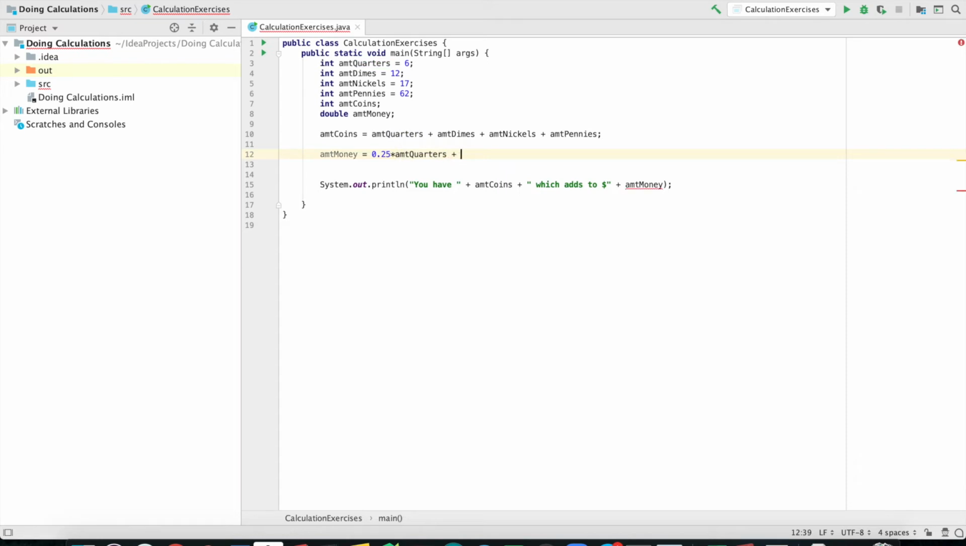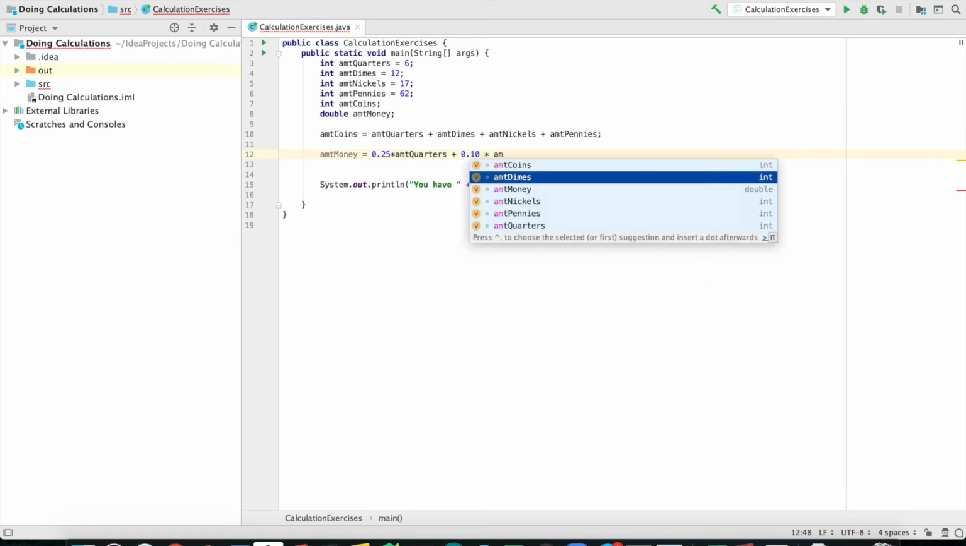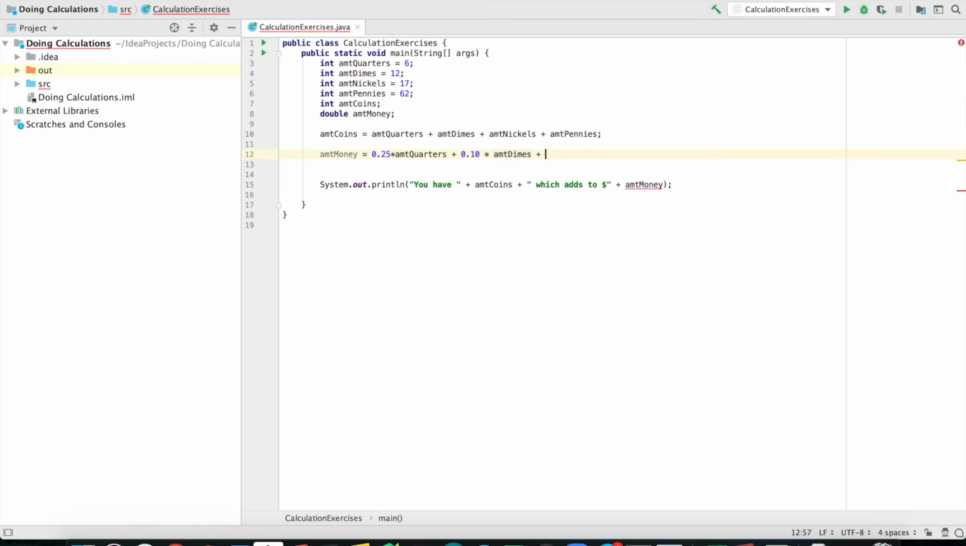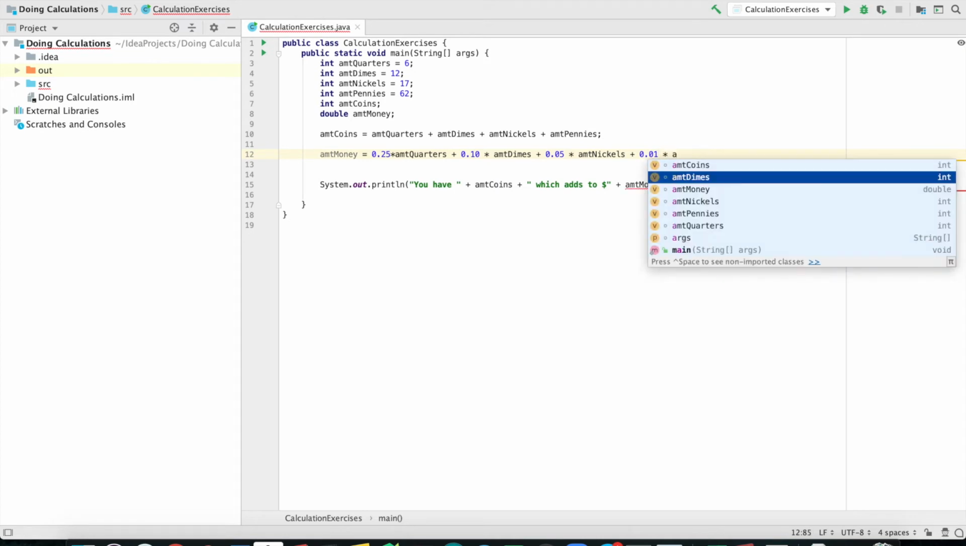I'm going to add to that the amount of money that I would have using the dimes. So I'm going to multiply by 0.10 and multiply that by the amount of dimes that I have. And then I want to take care of nickels, so 0.05 for the 5 cents times the amount of nickels. And finally, 0.01, meaning 1 cent times the amount of pennies that we have.